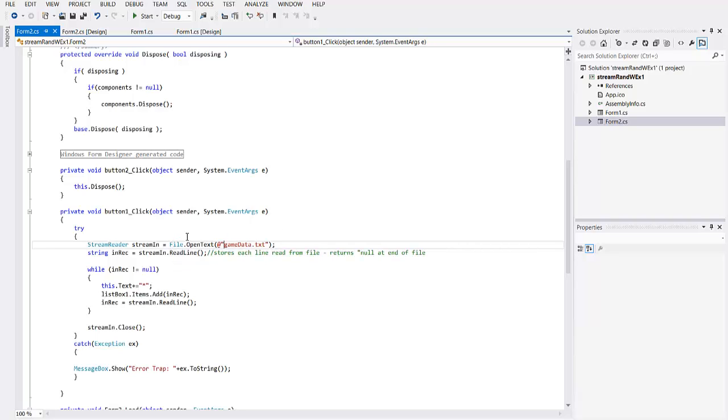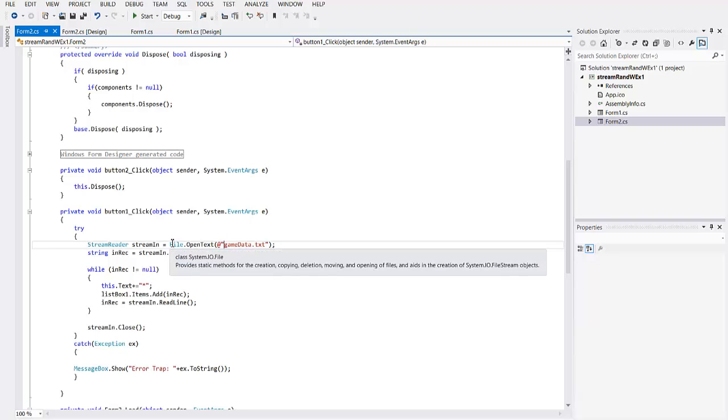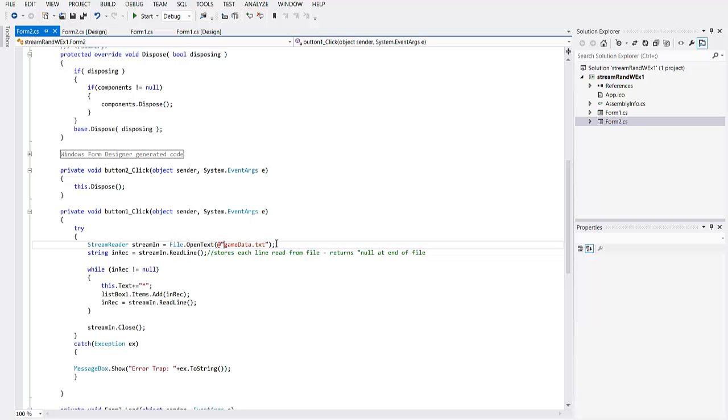So I open the file, and it makes the connection for reading sequentially from the file, and then it also returns this object that I will hereafter have access to, and my object name is StreamIn. Again, this is just an object of StreamReader type that I'm creating, and I can choose whatever name I want to. I just call it StreamIn.